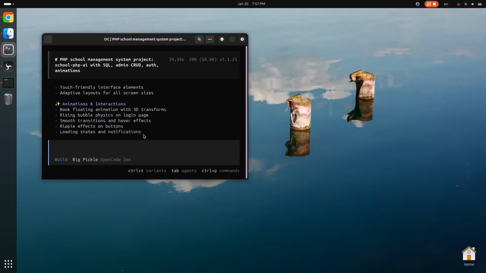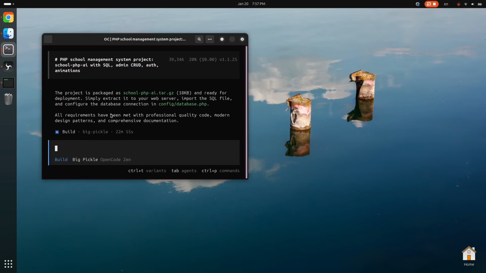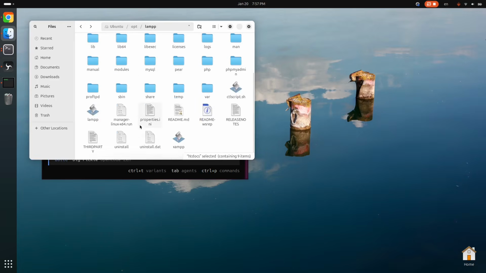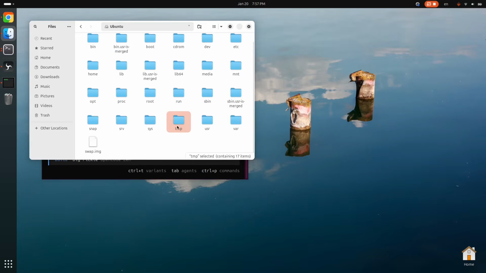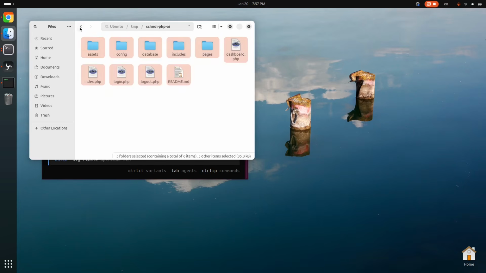The problem is we will not find the project in our destination because of permission issues. If you're on Windows, you don't have any permission issues, you just have to open this project. To find this project, here you can see there is no project, so we have to go back. If you're on Linux, you have to go to Ubuntu, and then you'll find a folder called tmp, and here you will find the project named school-php-ai. This is it, right? We're going to open this, and you can see we got every single file here. Now what you have to do is move all the files into htdocs.